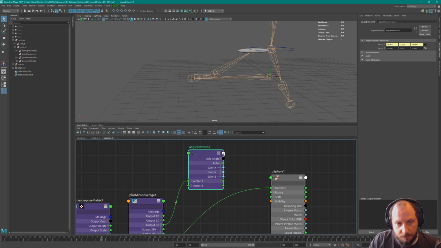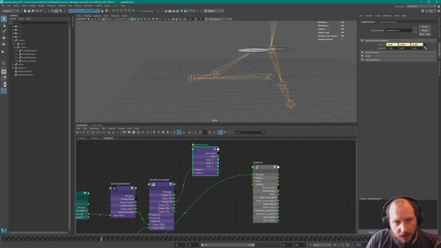I think it's an example of a good node. It does one thing and only one thing. It doesn't have a million configurations or ambiguous states, and it does it pretty well. And while it's saying angle between two vectors, which in theory is one single angle, what it's actually doing is giving you the full set of the Euler rotation.